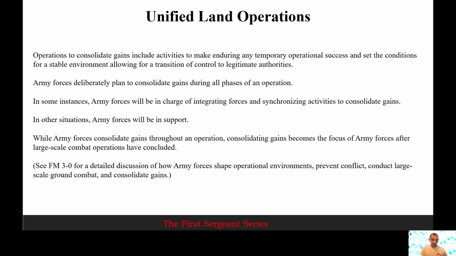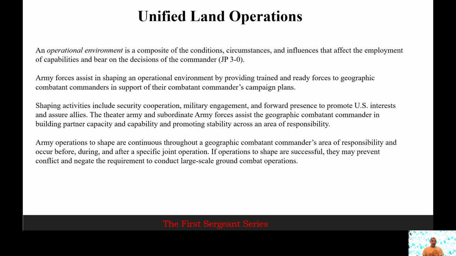So there are four key things here. You've got shape operational environments, prevent conflict, conduct large-scale ground combat, and consolidate gains. So the operational environment, like I talked about, is the circumstances and influences that affect the employment of capabilities and the decisions of the commander. Army forces assist in shaping an operational environment by providing trained and ready forces to geographic combatant commanders. Army operations to shape are continuous throughout a geographic commander's area of responsibility, okay? This occurs before, during, and after a joint operation. If operations to shape are successful, they may prevent conflict and negate the requirement to conduct large-scale combat operations.